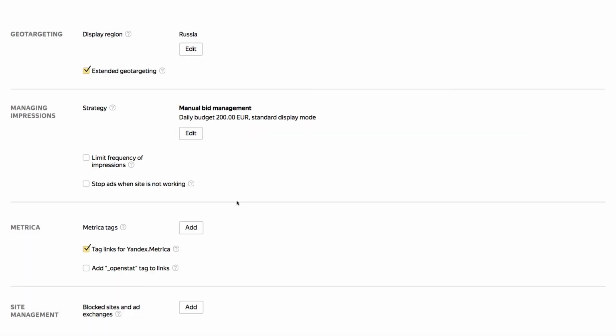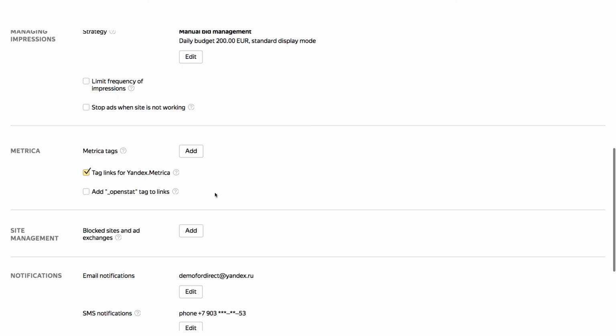Down below, you can set the frequency with which an individual user can see your ad. You can set the maximum number of times a user can see your ad over a certain period, no more than 30 days, or over the entire period of your campaign. Our standard recommendation would be no more than 3 impressions per week per user.